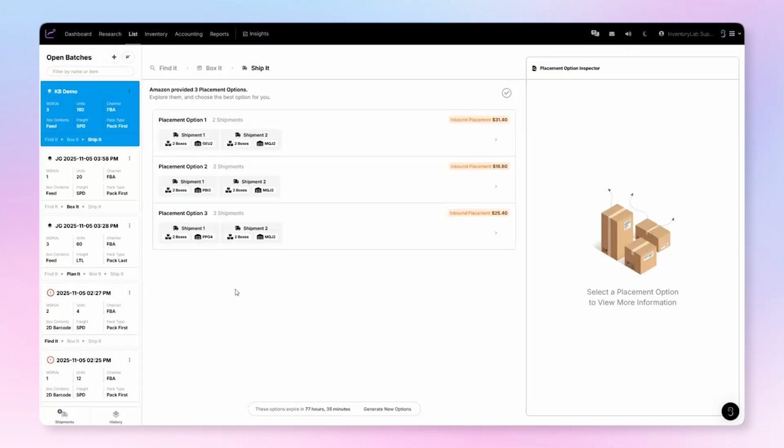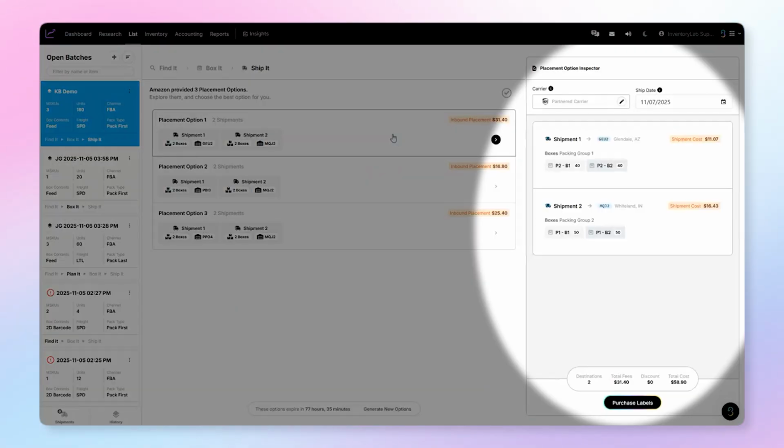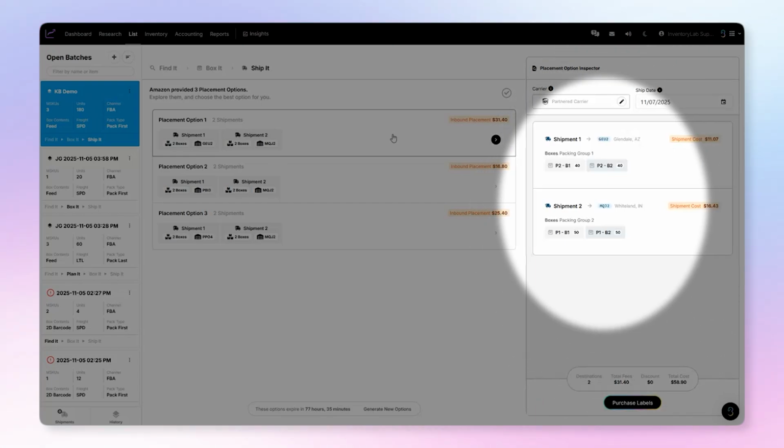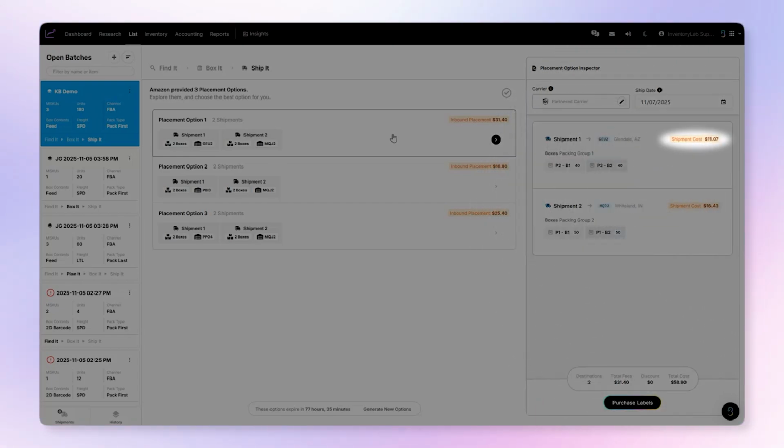Note that these numbers do not include the shipping costs. The one with the lowest fees is not necessarily the most affordable. To get detailed info on any option, click on it. This will open the placement option inspector on the right. You'll see how many boxes are going where, the partner carrier's total fees for each shipment, and your total costs.